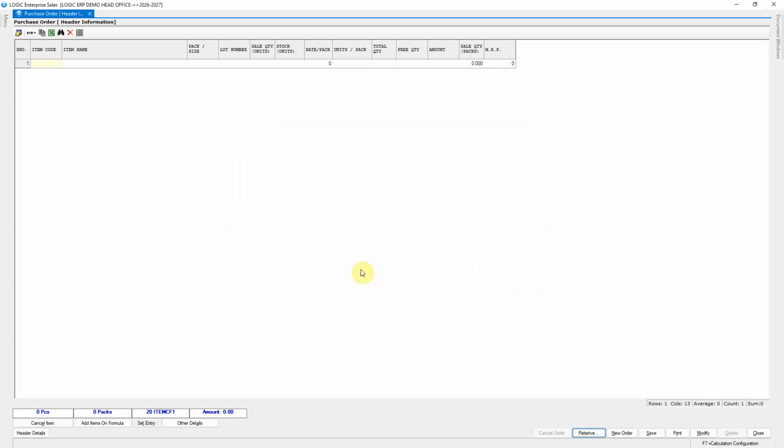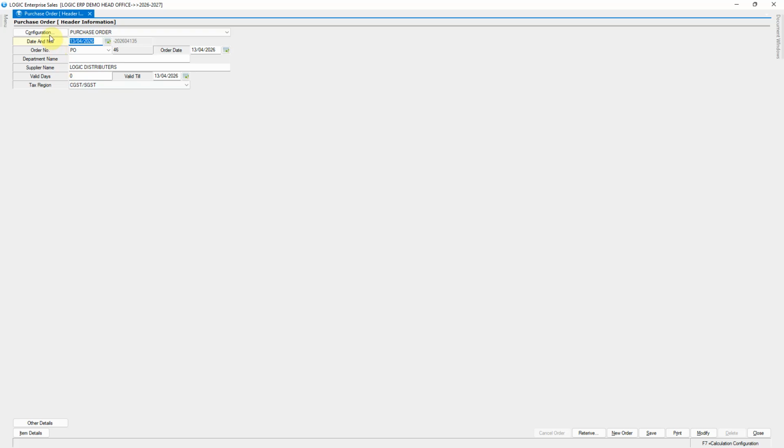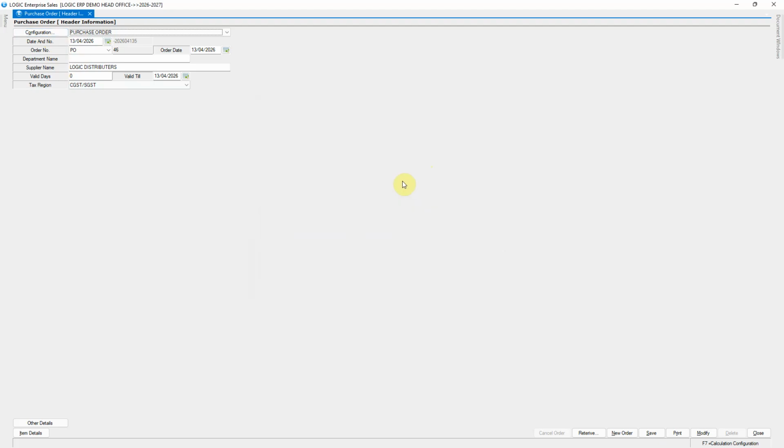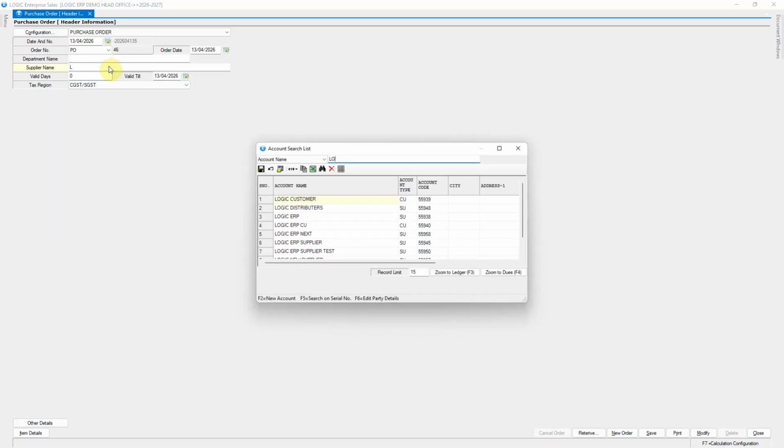However, to restrict this and ensure that only valid indents are available for selection, go to the Header Details section and open the Configuration window. Under General Options, locate and enable the setting labeled Retrieve Valid Purchase Indents Only. Once this option is enabled, save the configuration and initiate a new purchase order transaction.